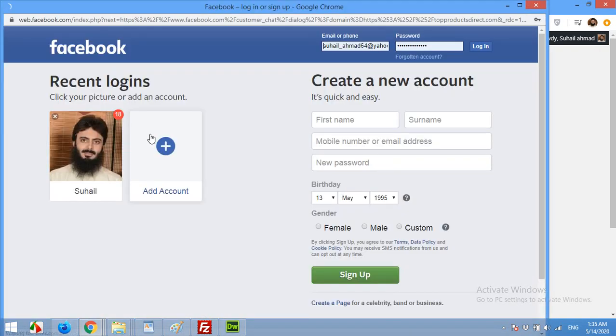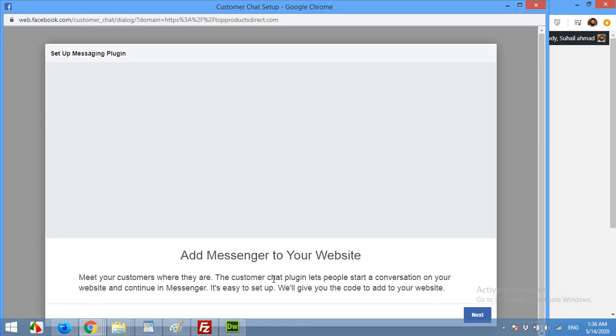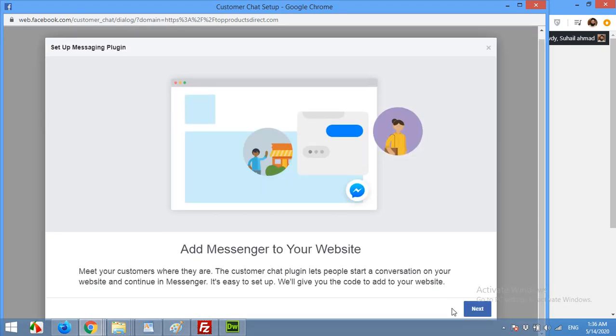It will ask you to log into your Facebook account and click on login. Now from your Facebook, it will ask you to associate with your Facebook page. You can select any of your page if you want. I have a world class themes page which is related to the WordPress tutorials, so I click that and click on continue. Click next.